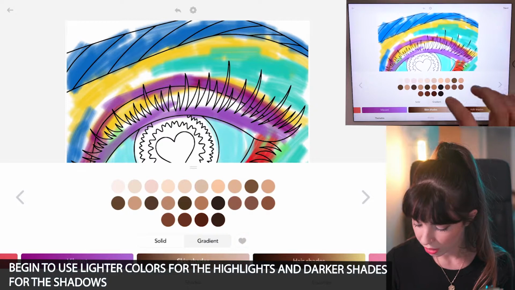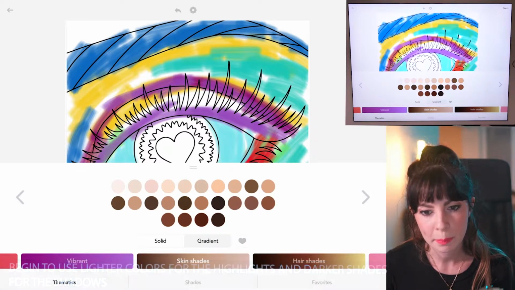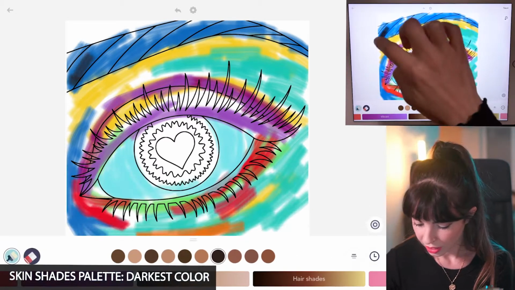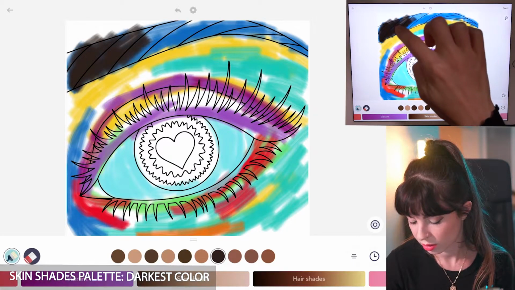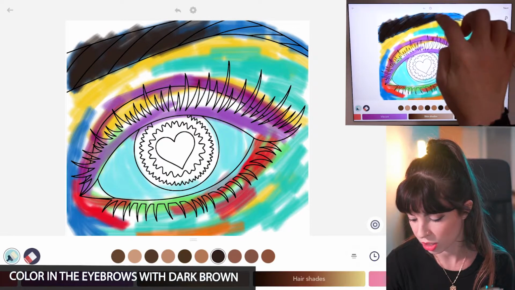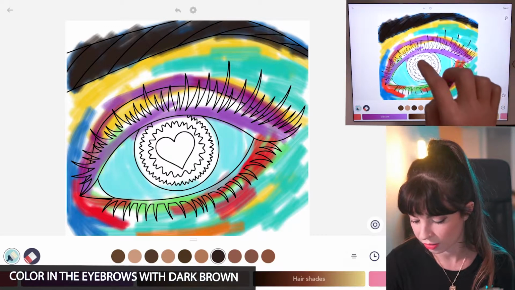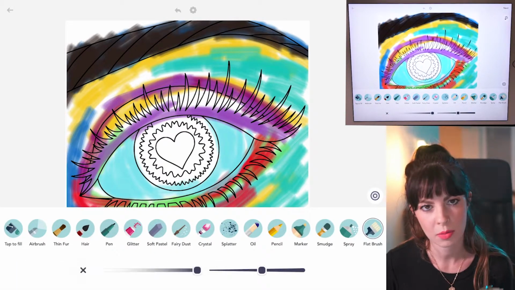Now let's add some darker colors. So I'll go to the Skin Shades palette and I'm just going to use the darkest color and add in some eyebrows. I'm just doing quick strokes along the eyebrows, in the same direction, following the curve.